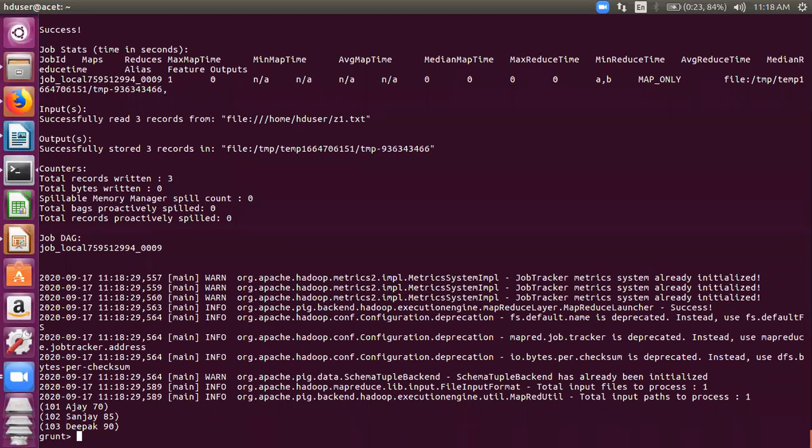101 Ajay 70? No. No, sir. So वो tab का wait कर रहा है. जब तक tab नहीं आएगा, it won't consider it as the next field. So according to him, 101 Ajay 70 is one field only. There is only one field. Got it now? Yes, sir.